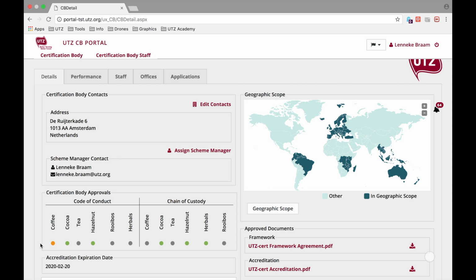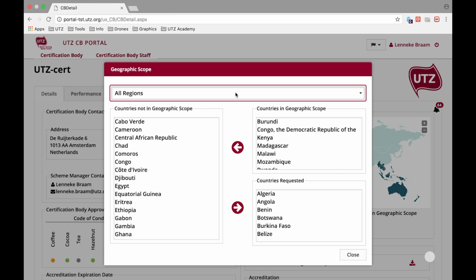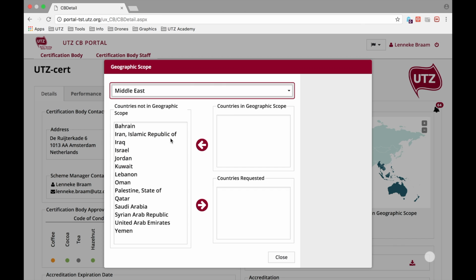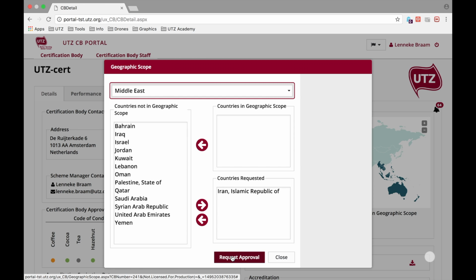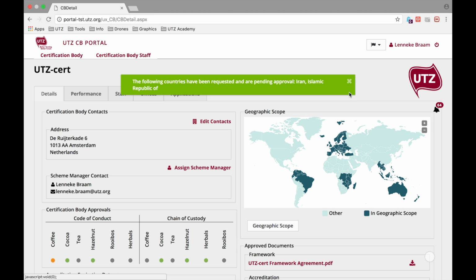On the top right, you can view the geographic scope of your CB. This shows the countries in which your CB is allowed to perform UTS audits. In order to make changes to your geographic scope, you can click on the button and a pop-up will open. You can adjust the filter by region to make it easier to find a country. In order to add or remove a country from your geographic scope, just use the left and right arrows. Please note that for adding new countries to your scope, UTS must first grant approval. You can simply click on Request Approval and you will be notified once UTS has made a decision.